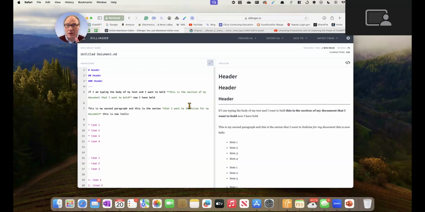Now, we've done this little demonstration, but the one thing I want to show you now is if you go over to the preview window, this symbol right here is for HTML. If you hit this symbol, it will now show you what you've just typed in HTML coding. I use this all the time.